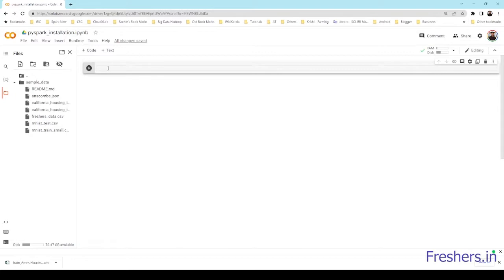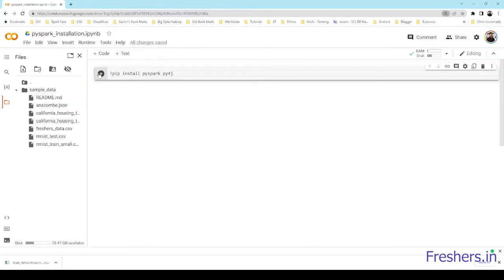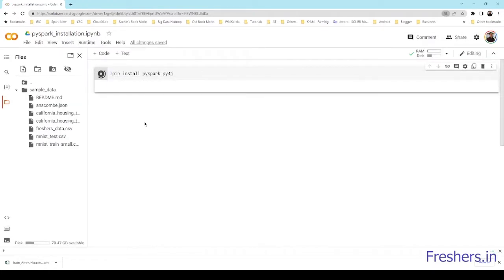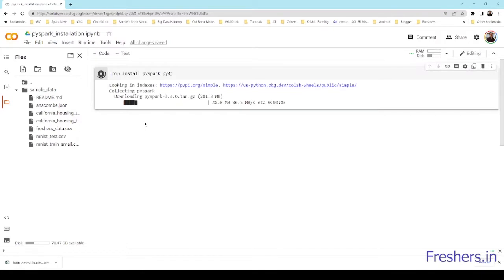Then first we need to install PySpark. So for that, pip install PySpark py4j. So let us install this. It may take some time, a minute or two. It needs to download and install.